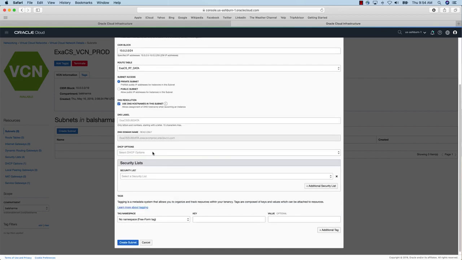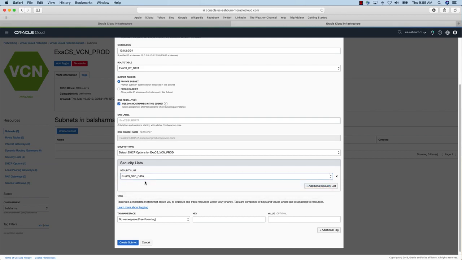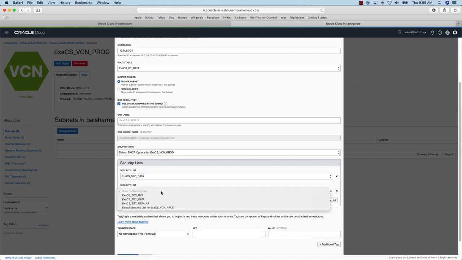Next, we will select the DHCP options, and as I said in the beginning, I will be using the default DHCP option which got created as part of VCN creation. Next, it expects the security lists which are going to be attached, and you can select a security list which we have already created. So for the data subnet, we created this one, security data, and I also created a copy of default security rules, so I will add that as well.